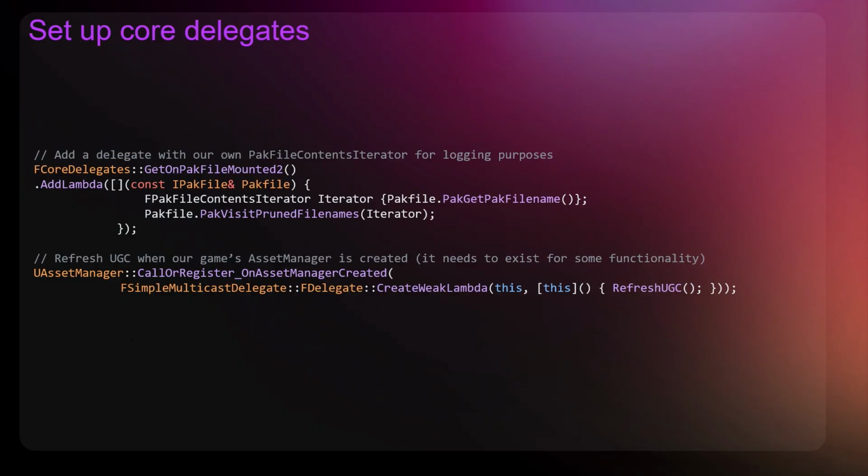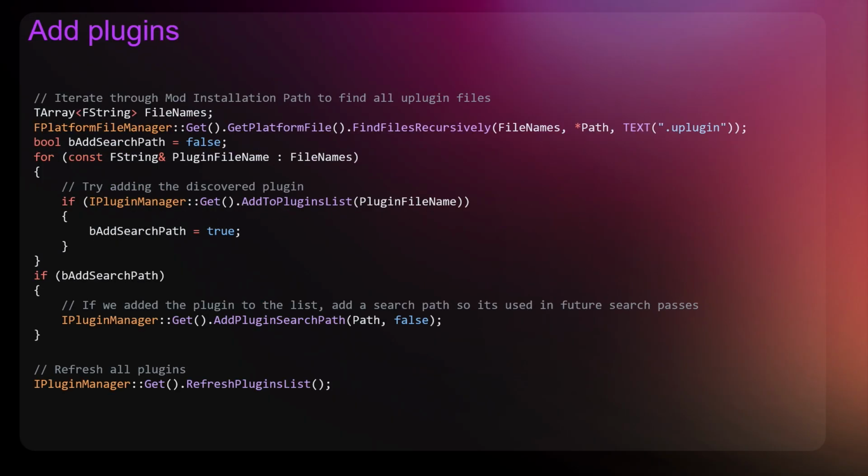The second thing is that everything we're doing relies on the asset manager existing. We're using the asset manager to look up content from the loaded plugin. We're using primary data assets to be able to look that content up for our game. So we want to make sure that the asset manager is available when we're actually going to be refreshing our UGC. So we wait for the asset manager to be ready by calling RegisterOnAssetManagerCreated delegate and passing our RefreshUGC method. So after the asset manager is created, then we go ahead and refresh our UGC.